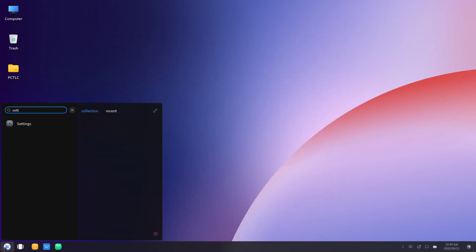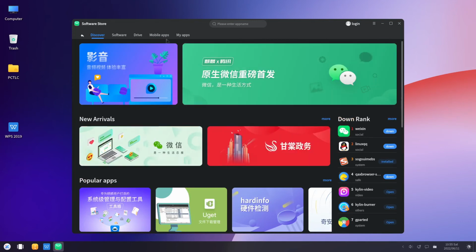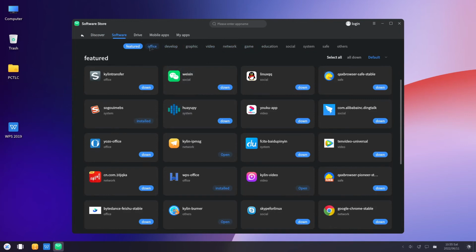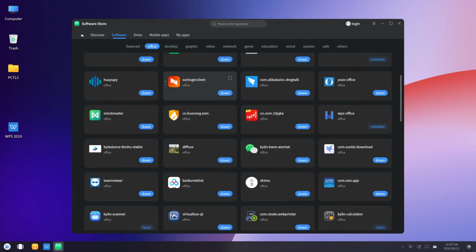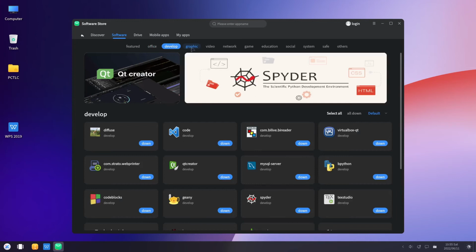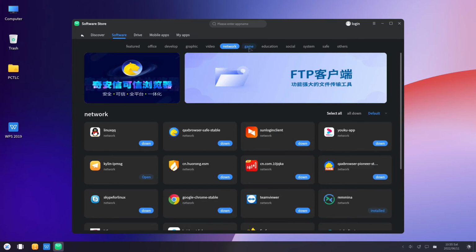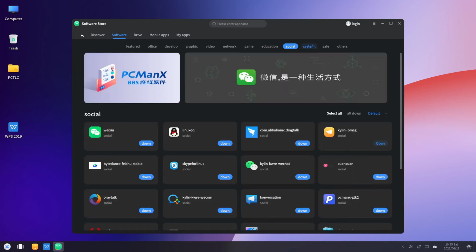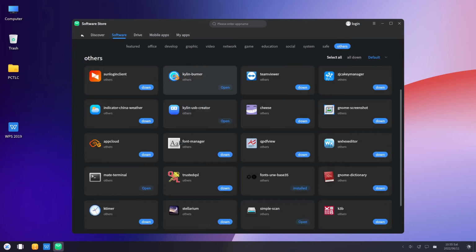We've got also the software store. Let's have a look at that real quick. So that's discover page, software. So you've got a lot of software there. You've got categories here. These are featured. You've got Office. You've got develop, graphic, video, network, game, education, social, system, safe, and others. So quite a few categories there.